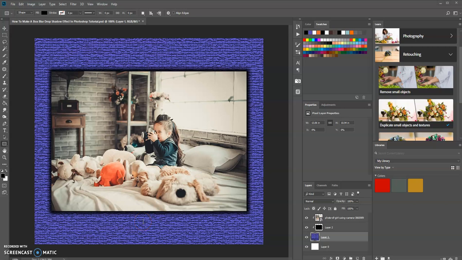Hello, this is Keith All, and in today's tutorial we're going to learn how to create a box blur drop shadow effect in Photoshop. As you can see on the screen, I have just a layer that I created a texture with, plus an image on top.